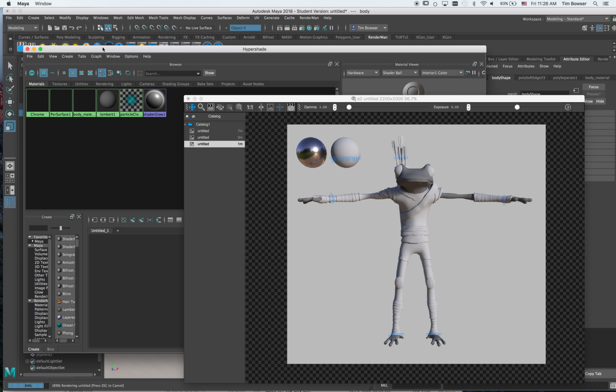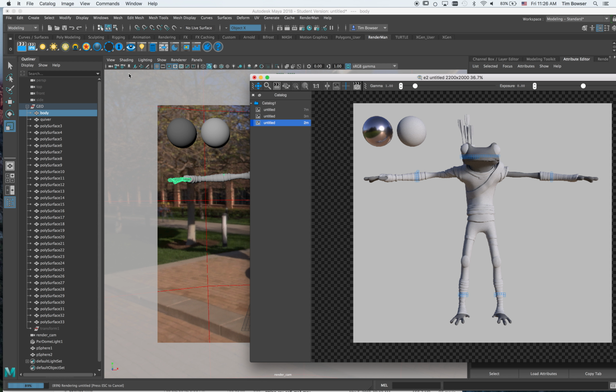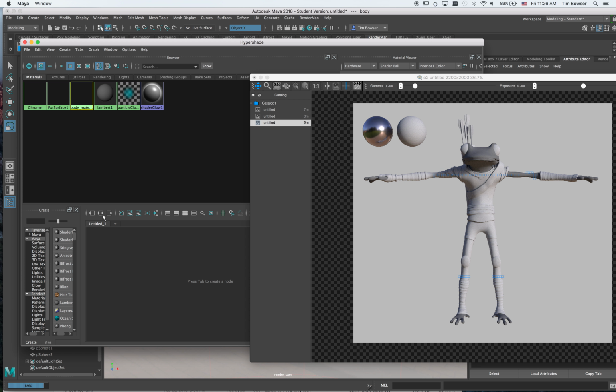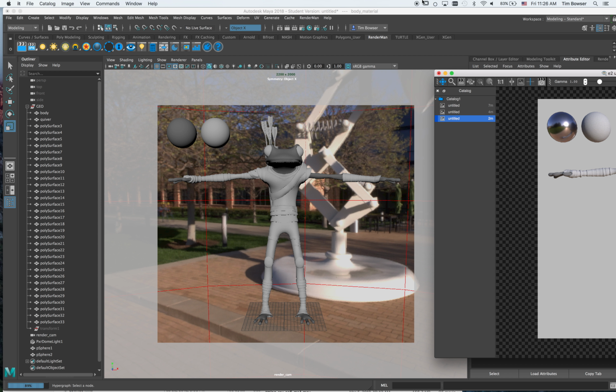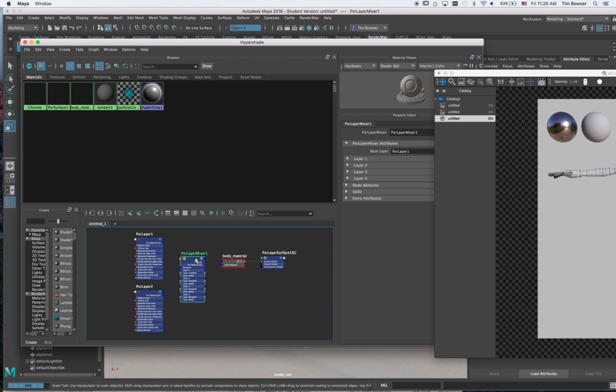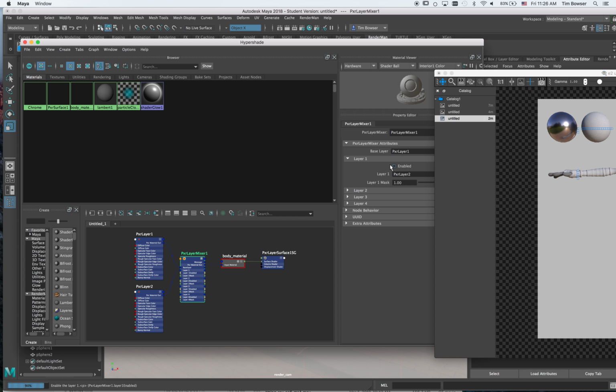Alright, so inside here, I'm going to go to the body material, and I'm going to map input-output connections. And this is what the layering system looks like. So this is the mixer, which if we go in here, this is the one that we turned off, the layer 1. So you see we disabled it. So we're dealing with this one, which is your base layer.